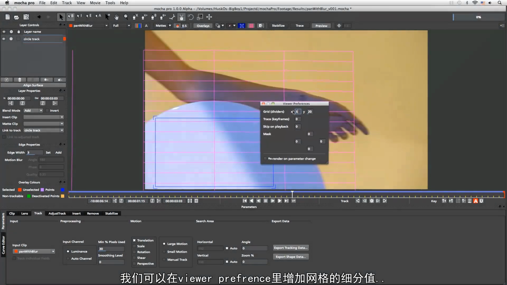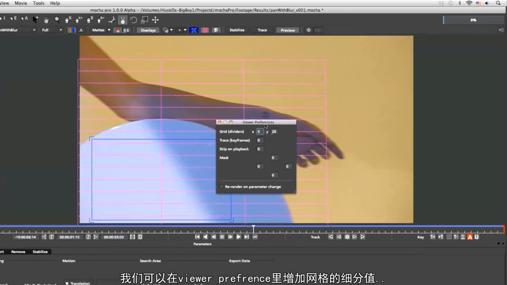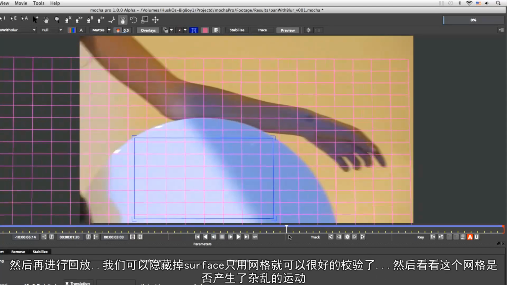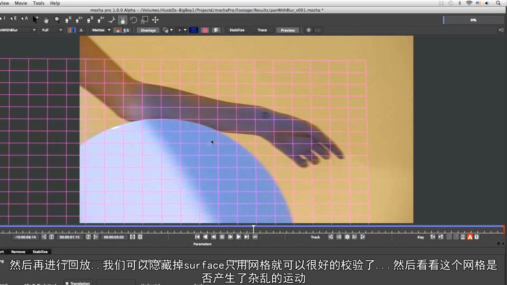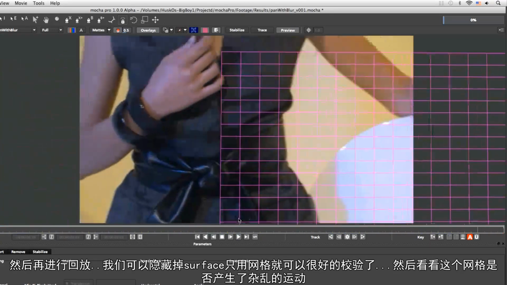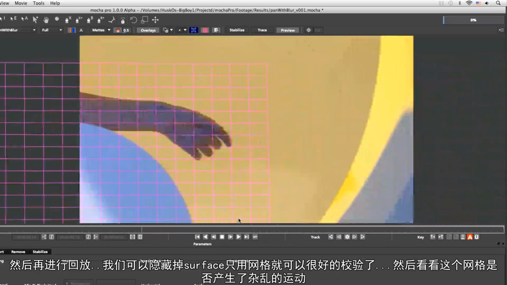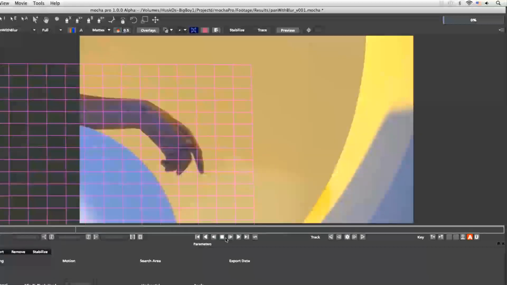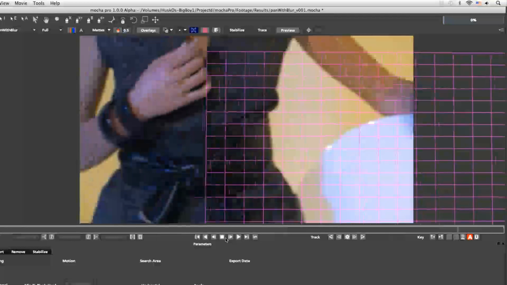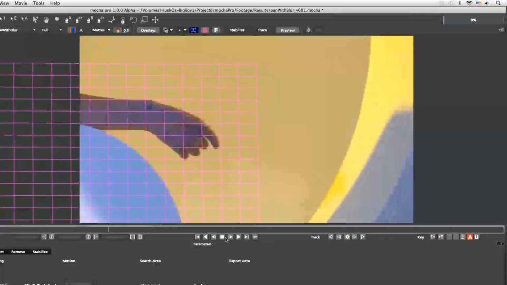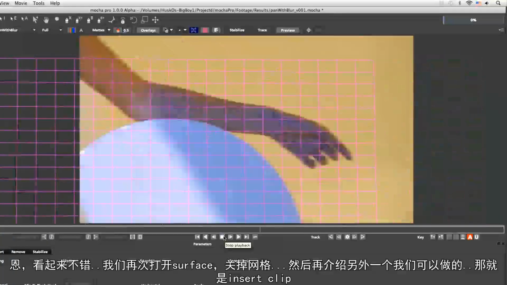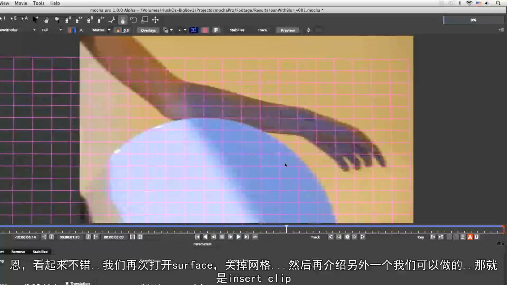We can come into our viewer preferences up in the top right hand corner and turn the grid up just a little bit there. And then play that back. Just turn the surface off here, play the grid back, and look to see if we've got any weird motion going on within our grid. And that's looking fairly good. Cool, let's turn the surface back on and the grid back off.